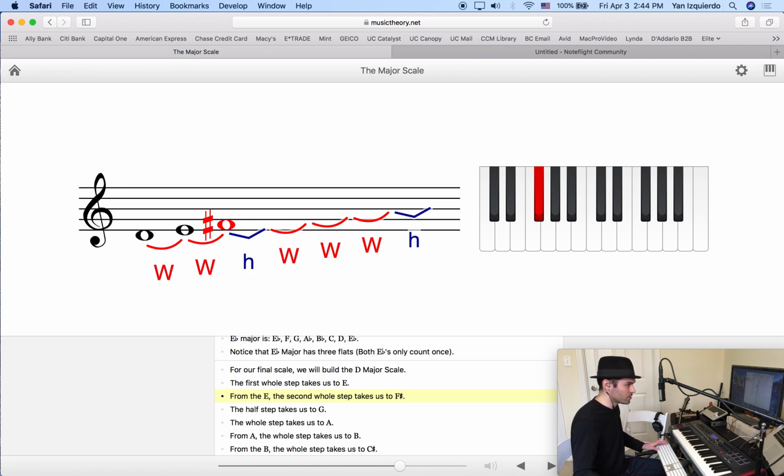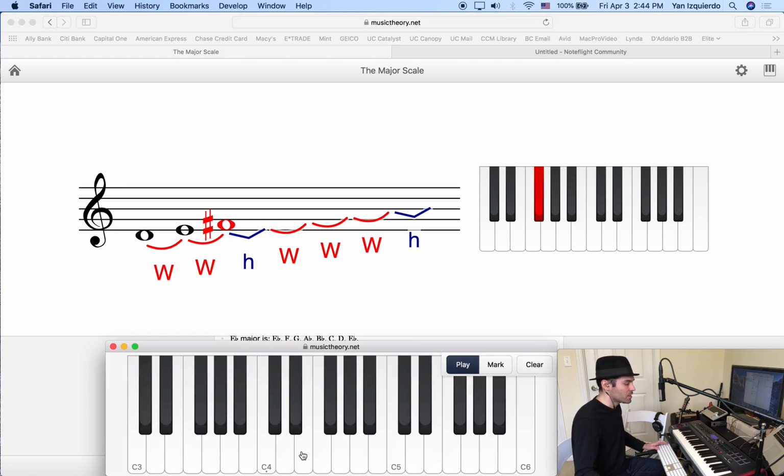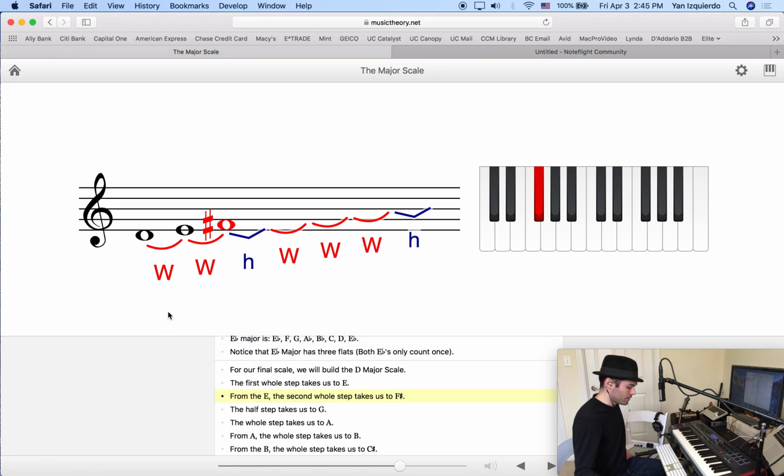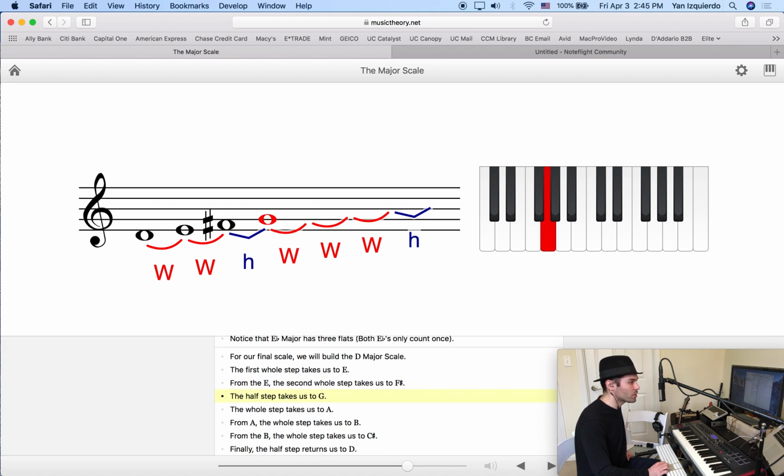The reason, as you can see, is that in the white keys, the distance between E and F natural is a half step. You see there is no black key in between. So in order to make that a whole step, we had to go from E, F natural, to F sharp. So E, F sharp is a whole step. Next, we need a half step from F sharp, so we are going to go to G natural. We don't need to skip anything.